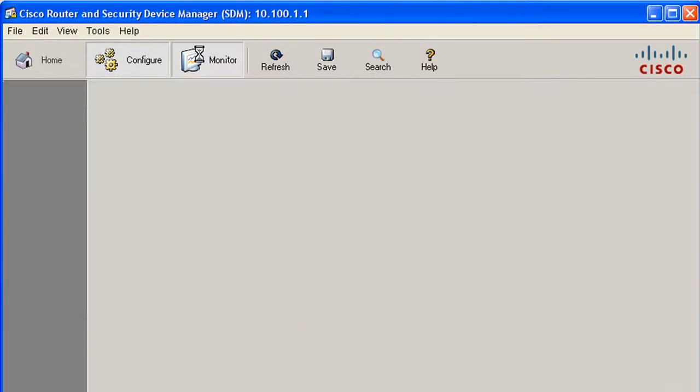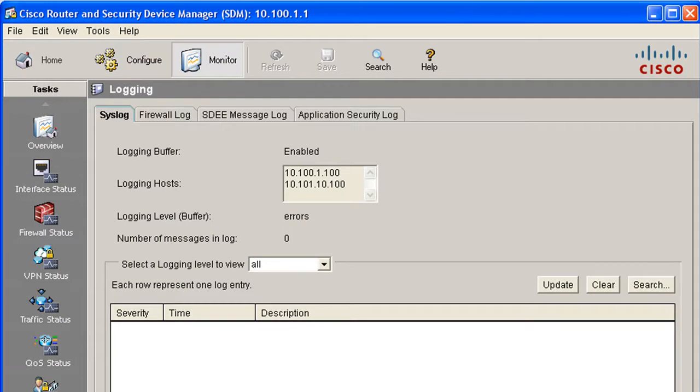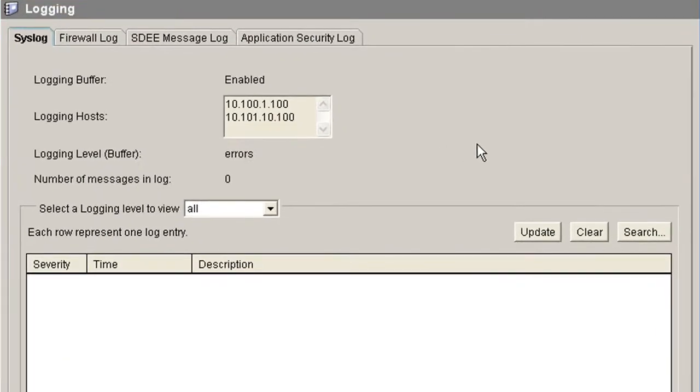Go ahead to the monitoring. And it popped us right back to where we were. But again, monitor logging is how you get there. Now let's go ahead and see what we can see on the local device. We hit update, and supposedly there's nothing in the log.